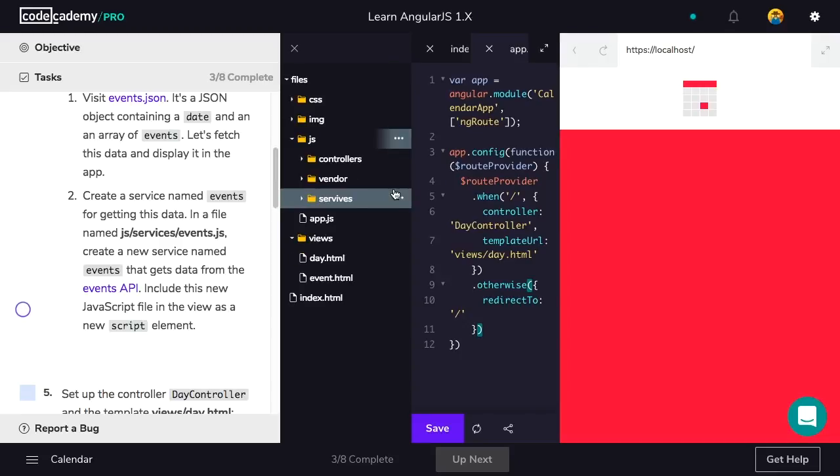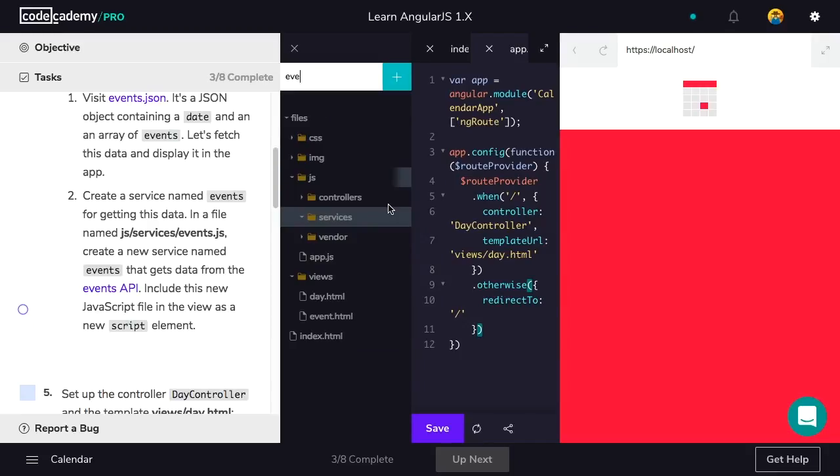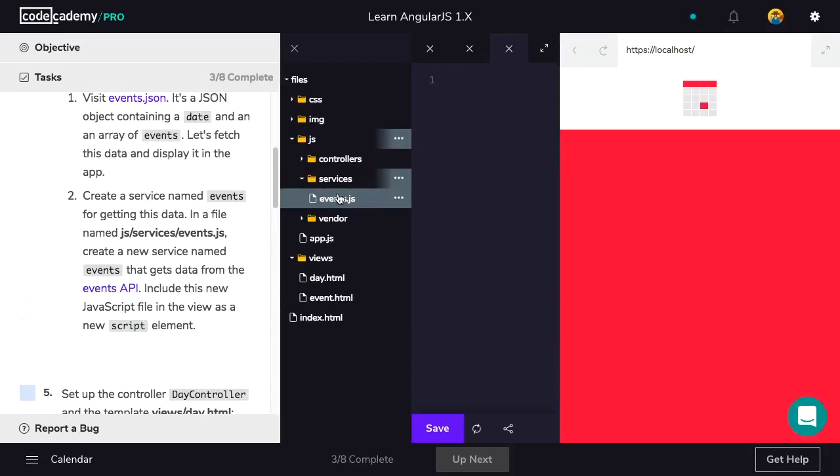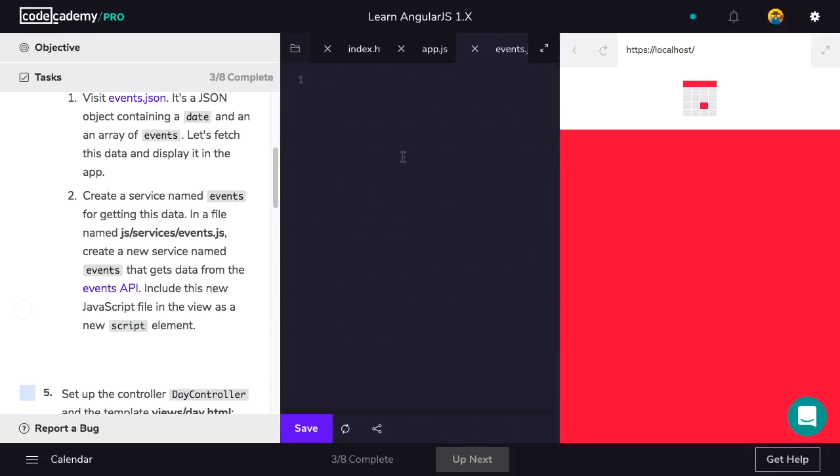Services. Oh boy. Services. Perfect. And inside here, we want to create a file called events.js. All right, and we can start defining our service. How do we define services in Angular? Using the .factory method. And the first argument of the factory method is the name of the factory itself. We're going to call it events because that's what the directions say to do.